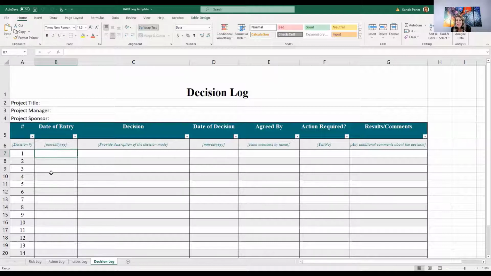Again, try to be as timely as possible, getting all decisions entered into the decision log. Sometimes in meetings, I actually log them right there, or whoever is taking the notes, I ask them to log them right then and there so that it's updated as soon as possible.